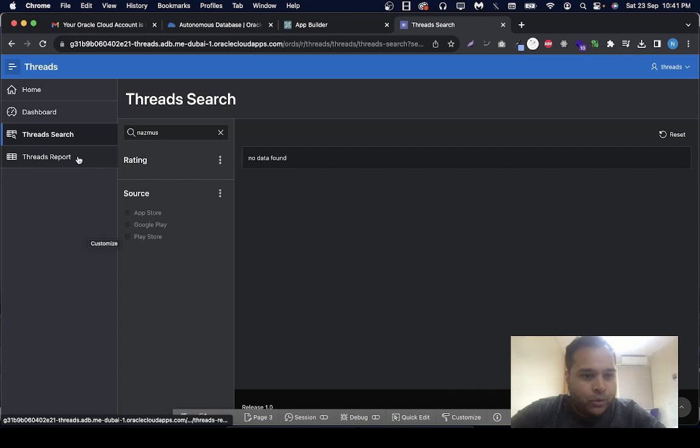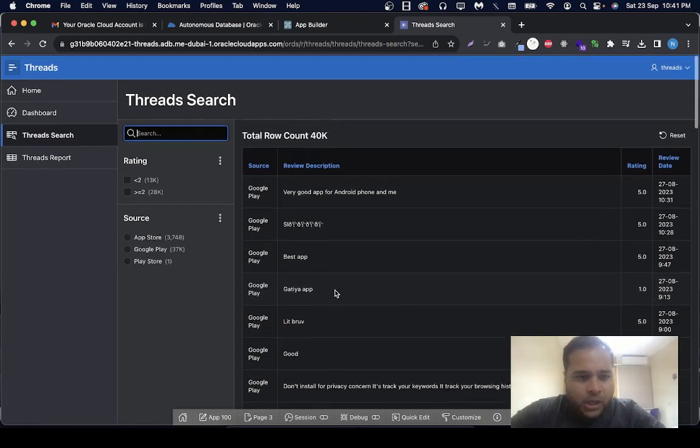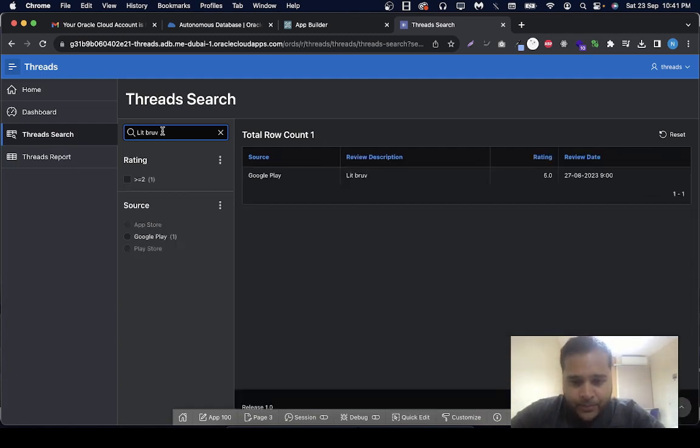So before I conclude, I forgot to show another feature over here. As you can see, I forgot to show the search feature. So let's just search for this comment over here, and let's see if it can fetch it for us. It's going to take some time, but it does fetch it for us.